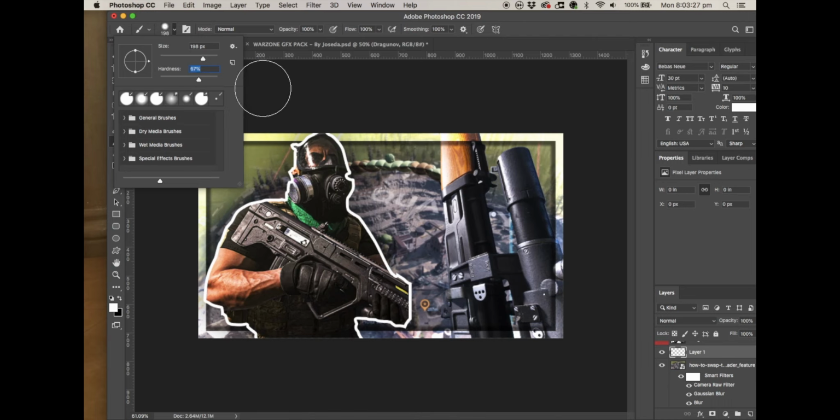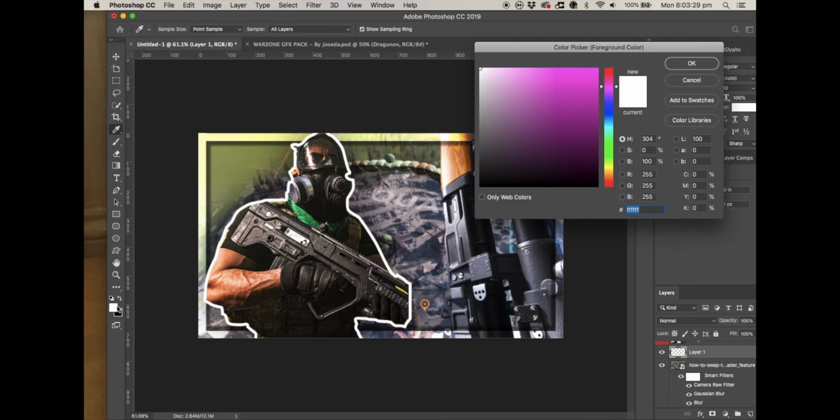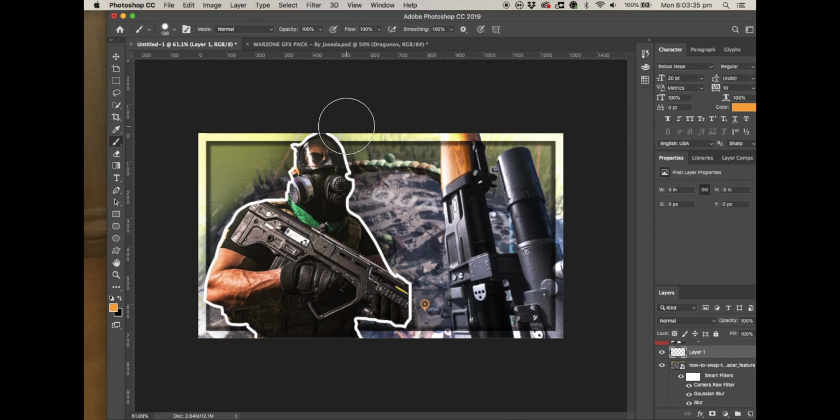Now I'm going to put it like a 67, doesn't really make too much of a difference. And we're just going to get a cool little color. I like orange, just like we did in the FaZe Banks thumbnail on how to make good thumbnails like Ricegum. And we're just going to paint this layer just like this.